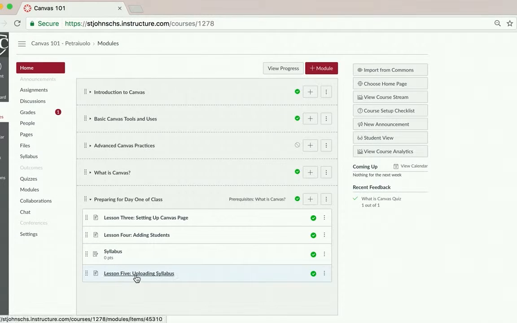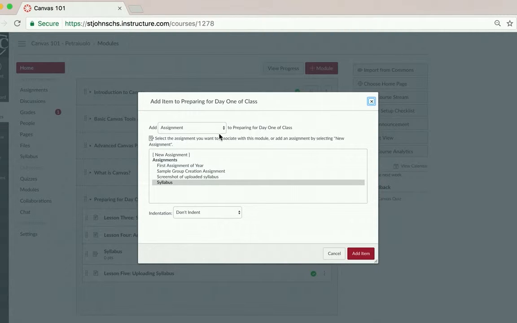Well, we'd want to put it before lesson 5, right? So you go through learning about how to set up a Canvas page, adding students, and then you'd submit your syllabus. It would get approved, and once it's approved, you can then upload your syllabus to Canvas. All right, so that would be one way to add an assessment into your first, or into this module.